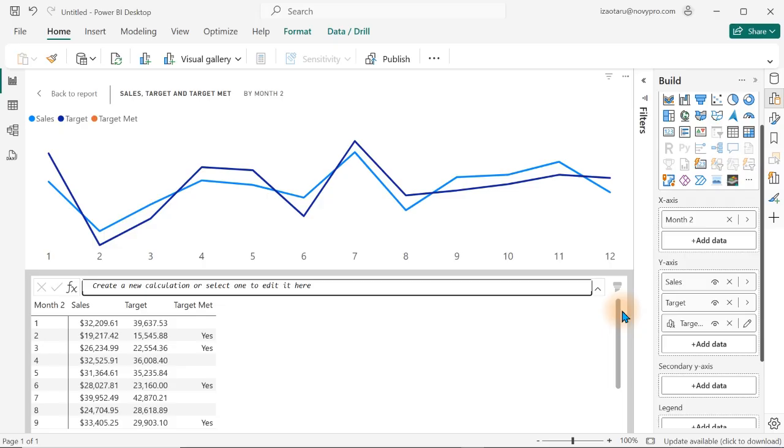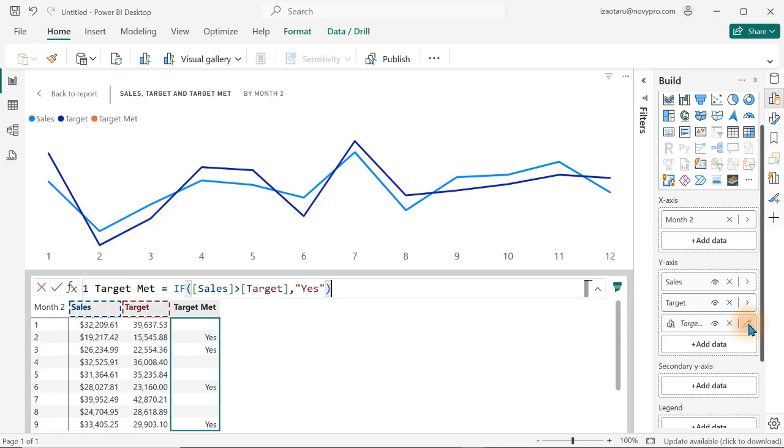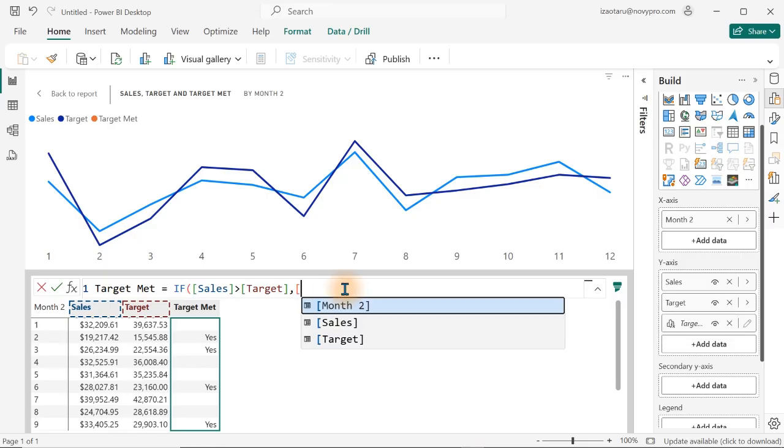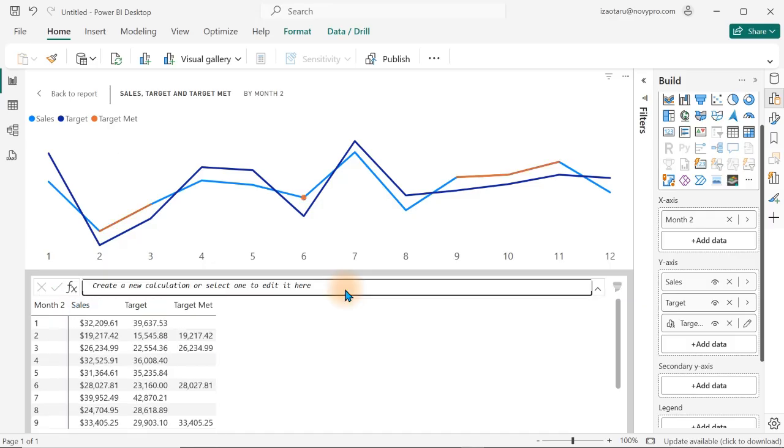So how do we go ahead and re-edit this? Just go over to this pencil icon here, take off the Yes, and let us bring in Sales. Close, and once we hit our enter key, we have this. We can now see the appearance of what we have done here. Can you see it now?